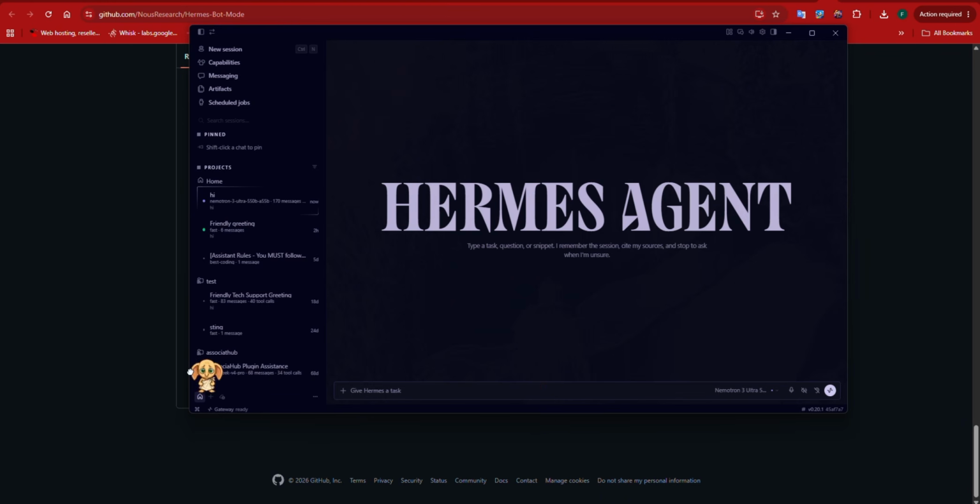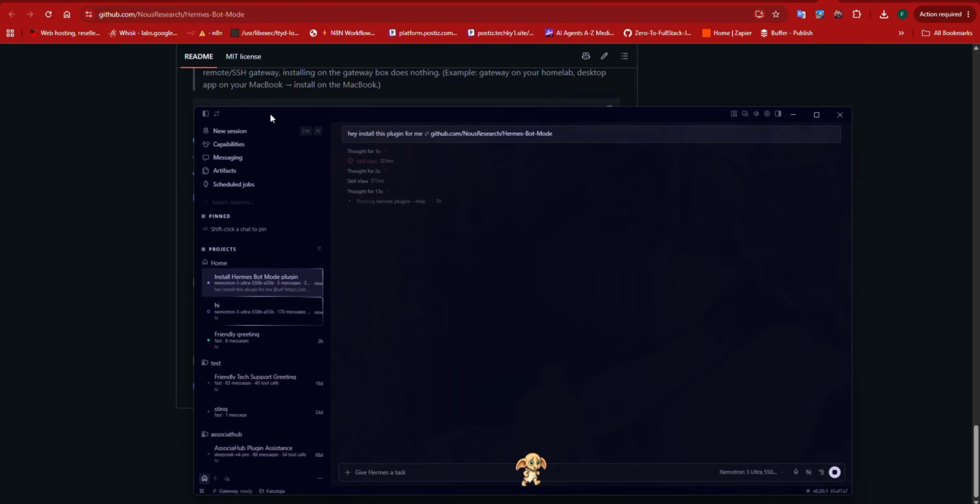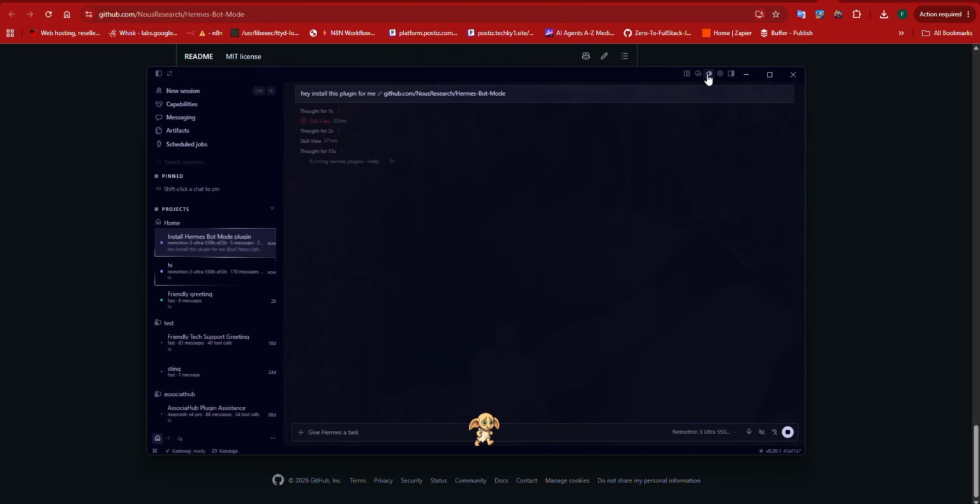After the files are in place, the desktop app needs to reload its plugins. Instead of typing the command manually, I'm asking Hermes to install the plugin from the GitHub URL. The agent recognizes the link, identifies the project as a desktop plugin, and begins working through the installation steps. This is a good example of using Hermes to automate the setup itself. While it is processing, the app creates a project entry, so the installation task remains visible in the sidebar.